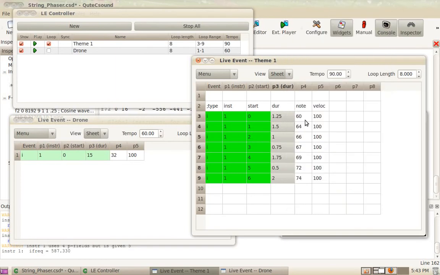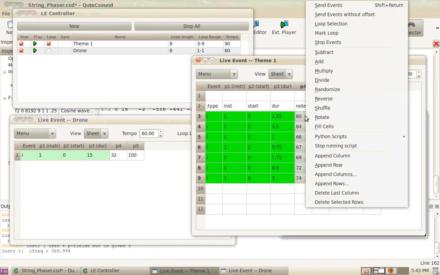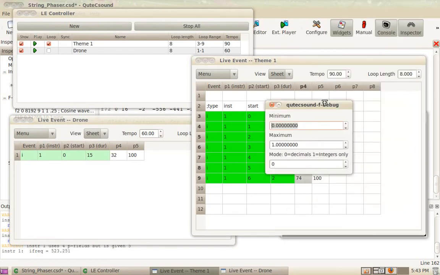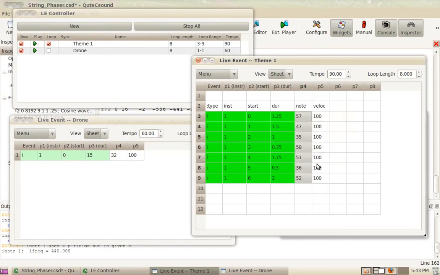You can also randomize the values. For example, I'll randomize the note numbers. I'll say the minimum is 32 and the maximum is 60. And you have two modes. I'll use mode 1 for integers and press enter. And of course, you're getting a random sequence.